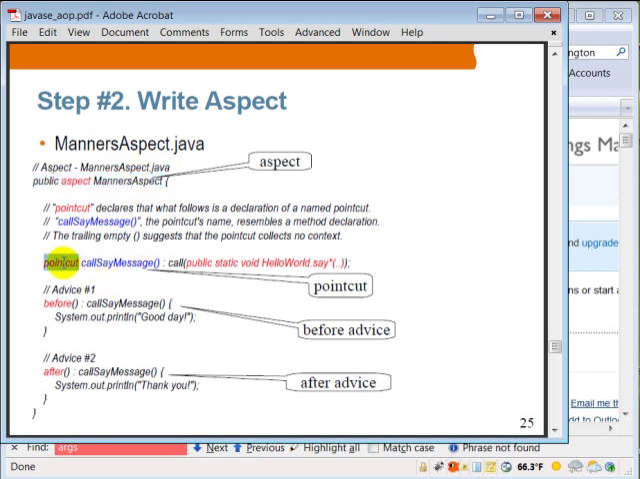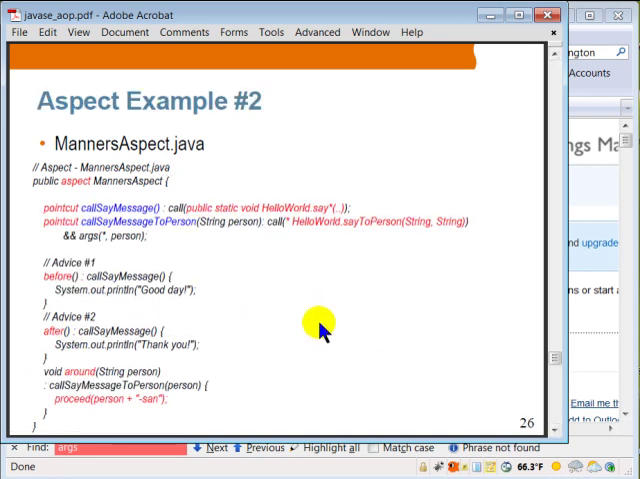Here we have only one pointcut called callSayMessage, and this is the definition of this pointcut. What it means is that whenever a say method or say-whatever method gets called, I want to perform this advice and this advice. Okay, all right. So let me go to the next example, and we are going to execute this application. Then I'm going to address some of the questions you might have.